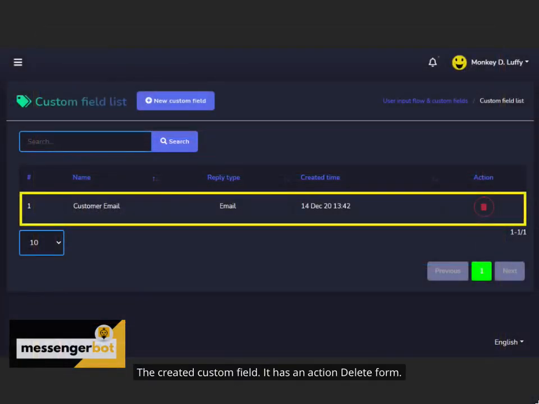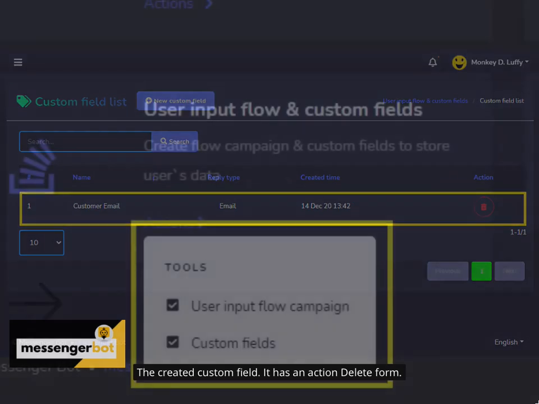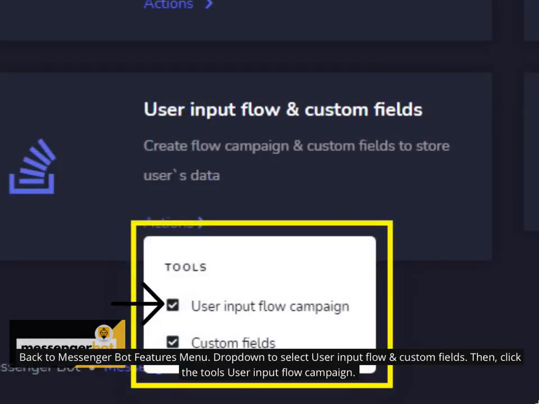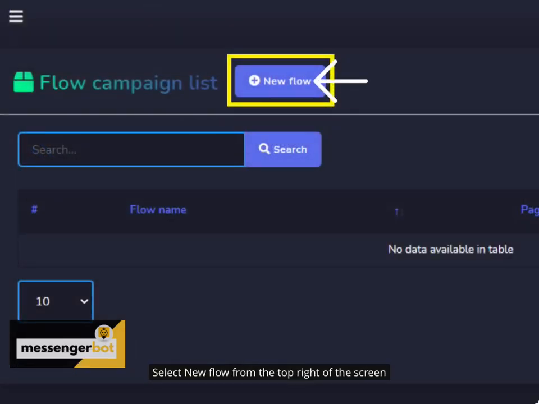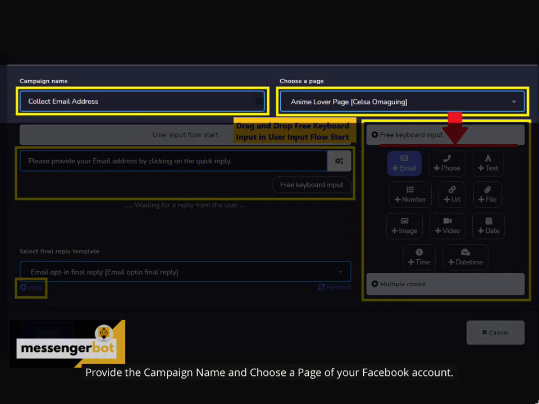The created custom field has an action, delete form. Back to Messenger bot features menu. Drop down to select User Input Flow and Custom Fields. Then, click the Tools User Input Flow campaign. Select New Flow from the top right of the screen. Provide the campaign name and choose a page of your Facebook account.